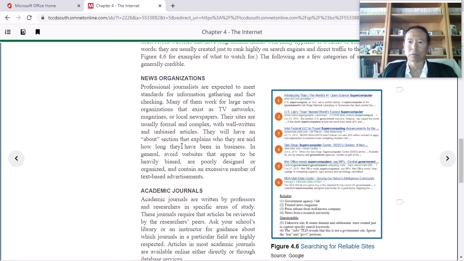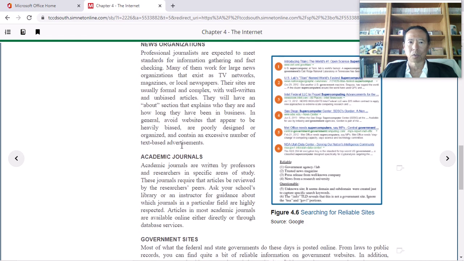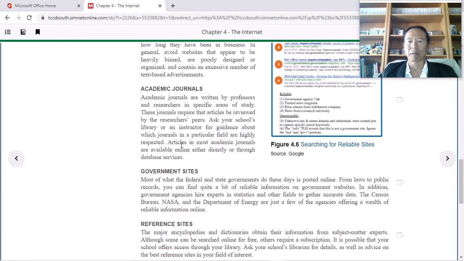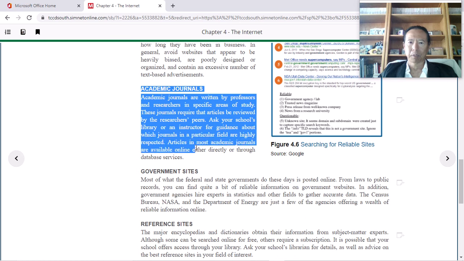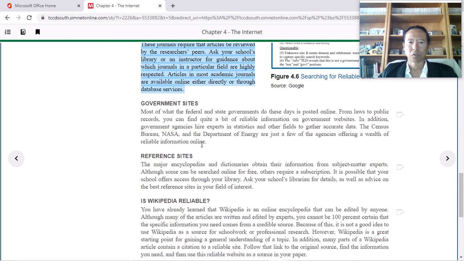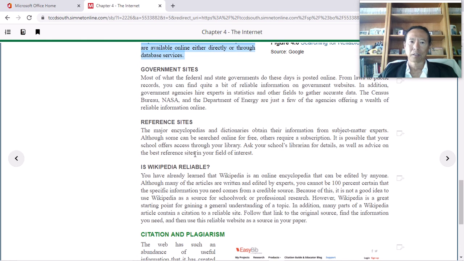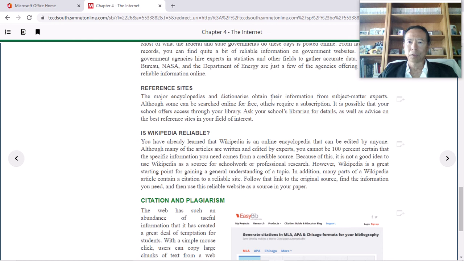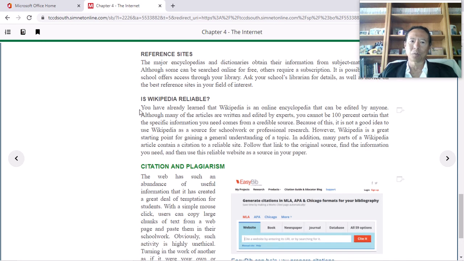News organizations. Of course, if you want to use news, like CNN or some other news, you go to those websites. Academic journals, that's what I'm talking about. Basically, you go to the peer-reviewed journals. Government sites, that's public info. You can go there and find some statistical info. For instance, go to the Census Bureau to see the population, go to NASA to see the size. Reference sites have subject matter experts.